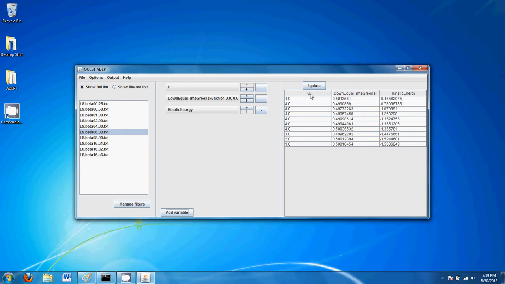And if you want to put them in the opposite order, you just click it again, and it will put them into the opposite order. Right now they're in ascending order, and then this is descending order.